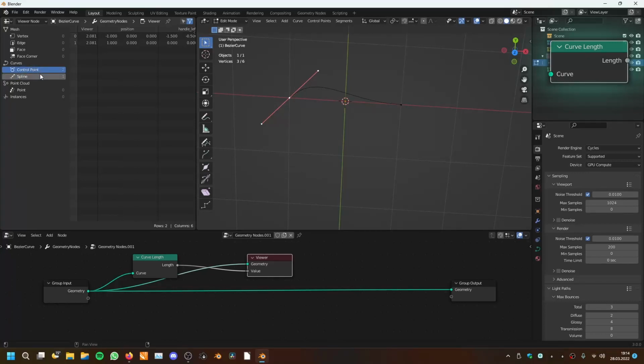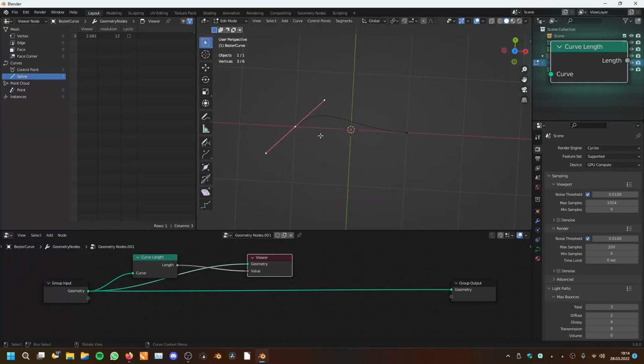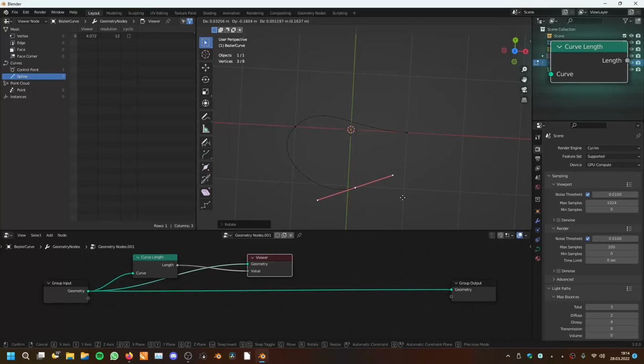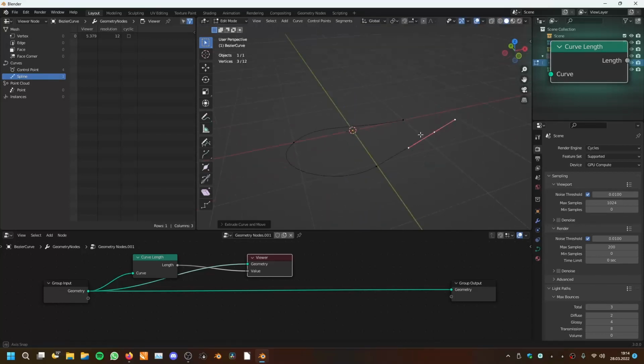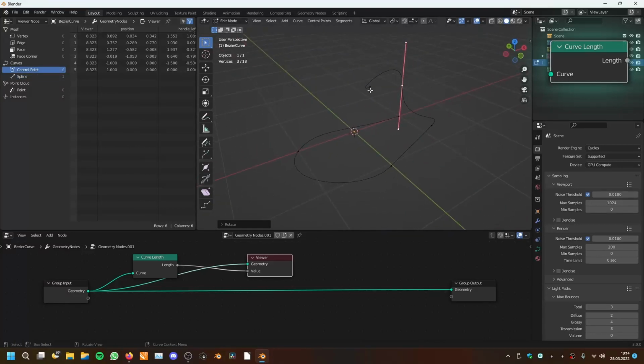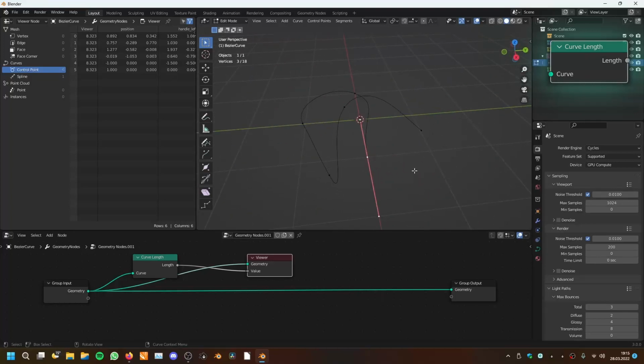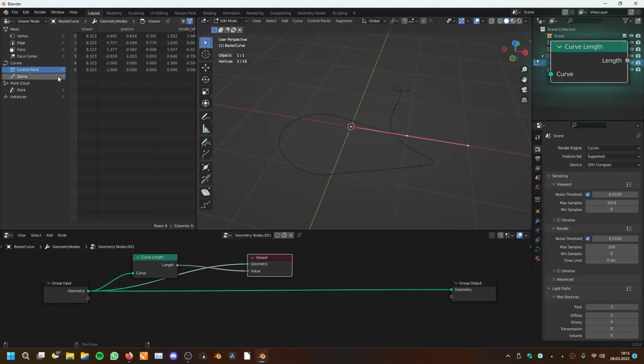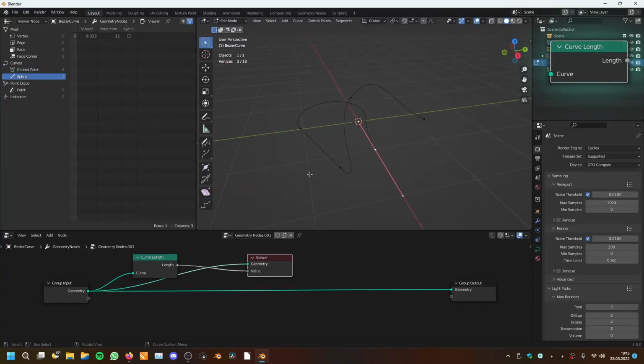So what is a control point and what is a spline? You can extrude this by pressing E, and then craft something like that maybe. Now we have 6 control points, and those are our handles here, the points to control our curve. And then we have a spline, which is the whole wire.